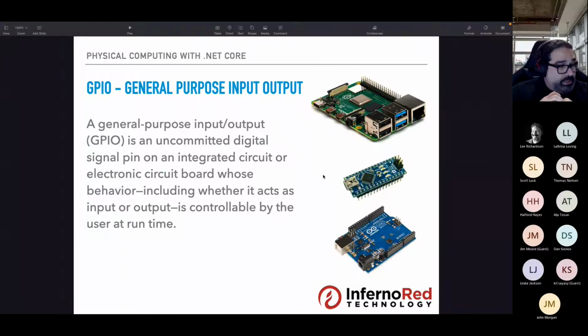So I already touched a bit on GPIO, but I just want to give a more concrete explanation. What is a GPIO? The acronym GPIO basically means general purpose input and output. A GPIO is a very generic term because, for example, on the three boards on this slide, the Raspberry Pi, an Arduino Nano, and an Arduino Uno, they all have different versions of GPIO.